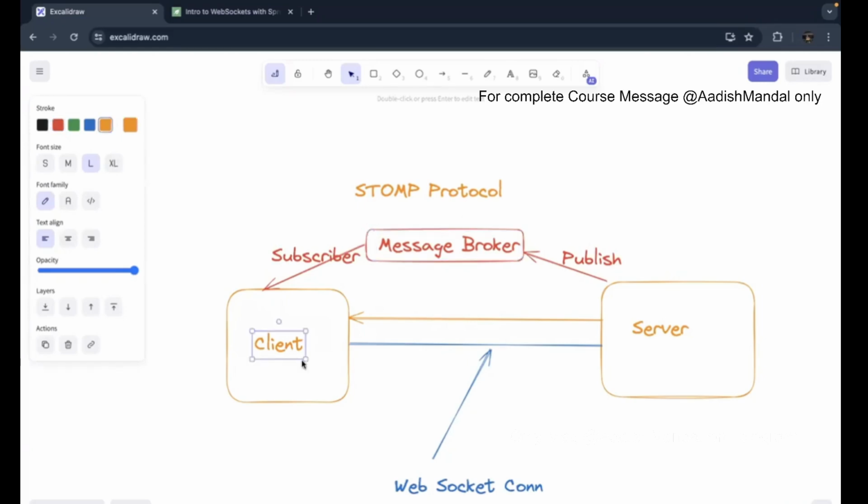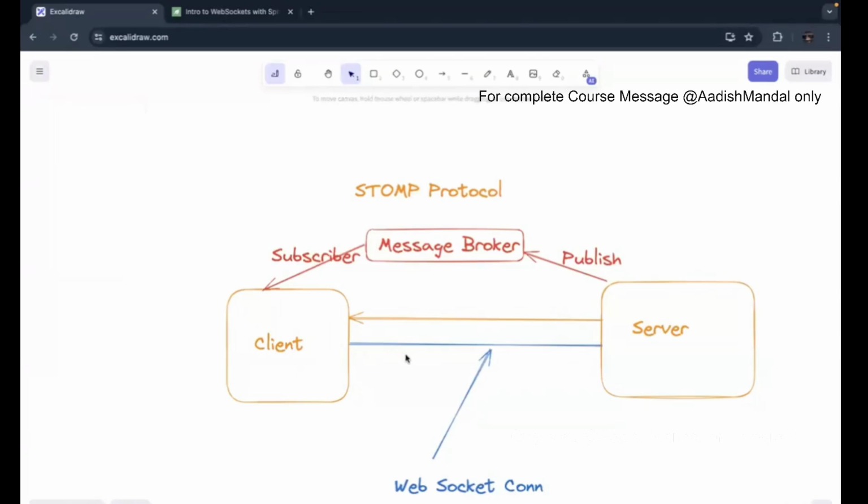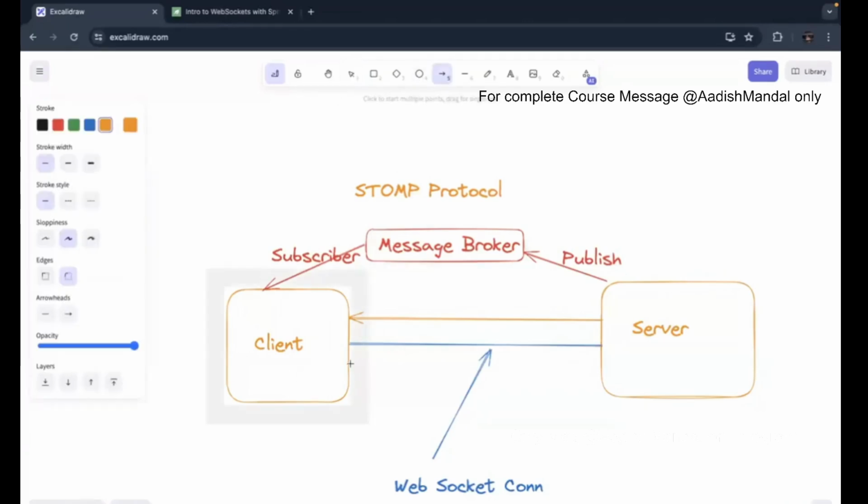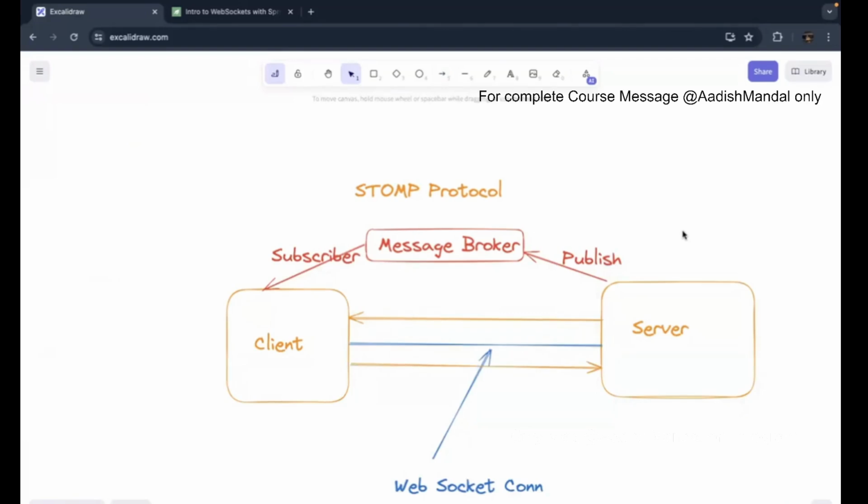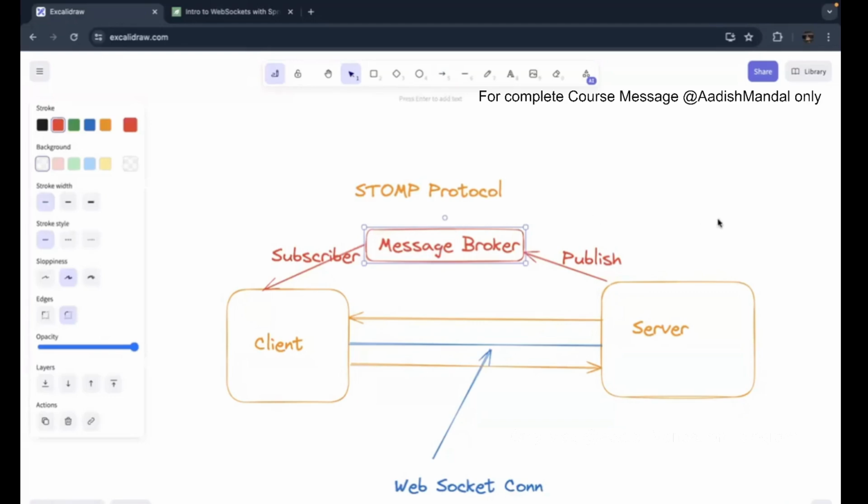And if the client has to send something, that can be done pretty normally, right? For that, the client is going to make a direct request through this WebSocket pipeline. As far as I know, in that case, it doesn't need a message broker altogether.